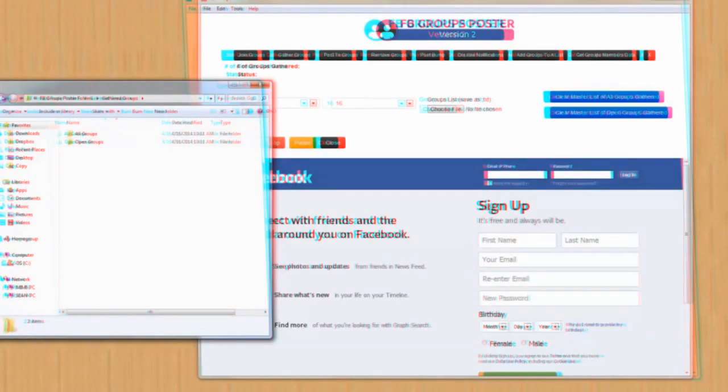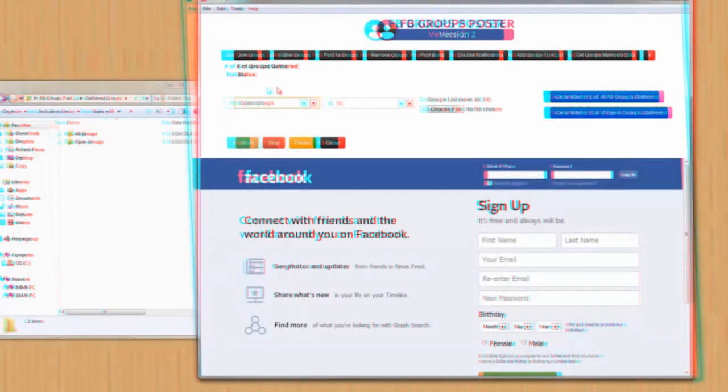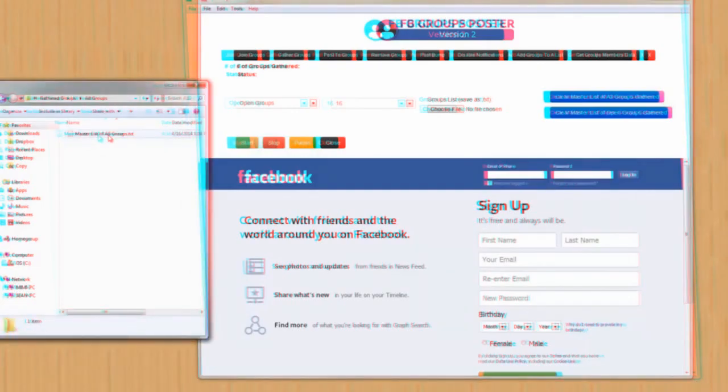Just like the software, we have your all groups and open groups, and we have an all groups folder and an open groups folder. If I save all my all groups, it's going to save a master list of all my groups with the name of the group, separated by a comma, then the URL, okay? If you open that in an Excel spreadsheet, everything is pretty much laid out for you. You don't have to sort through anything. It's really just right there at your fingertips, okay?